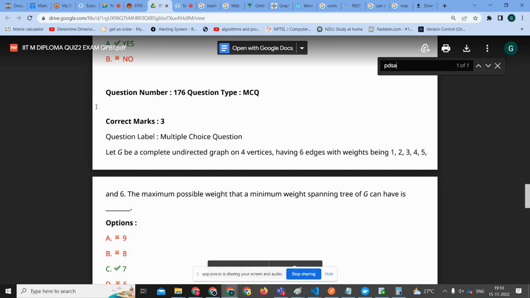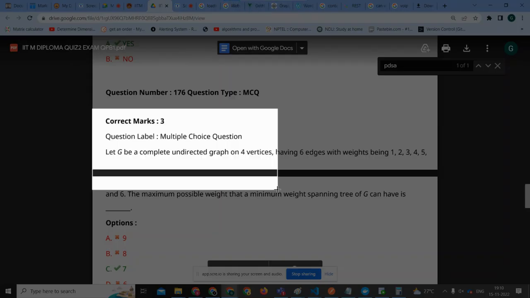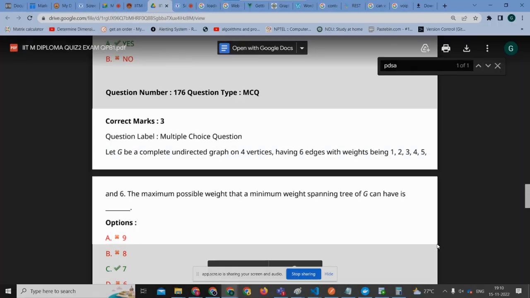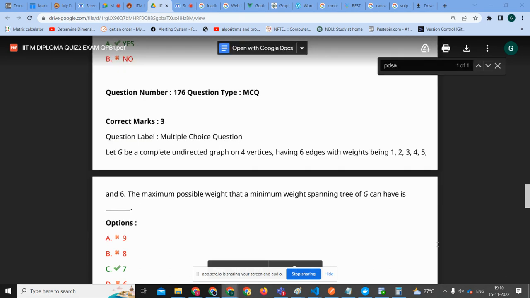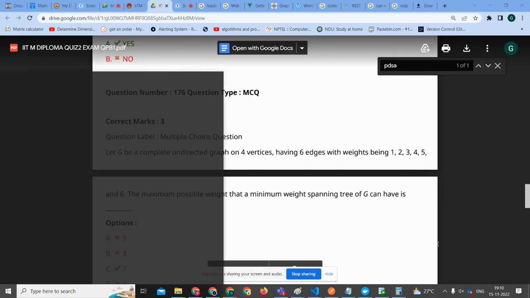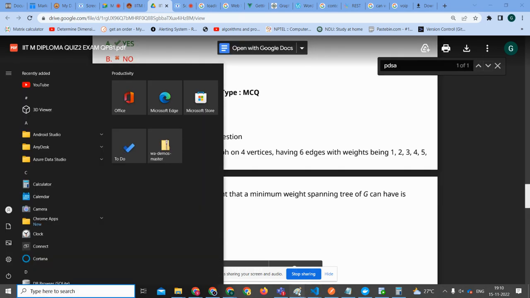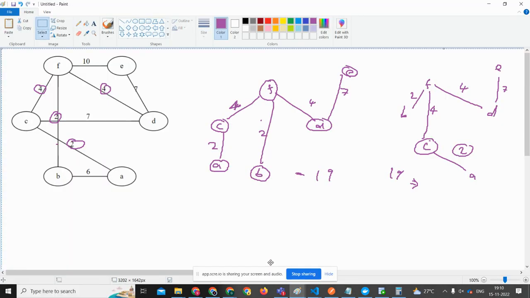Okay. So, what do we understand from this? Wait, what should I do? Can you help me do this? Wait, let me just open Paint. It's here.